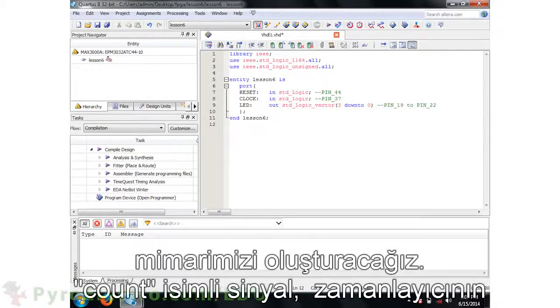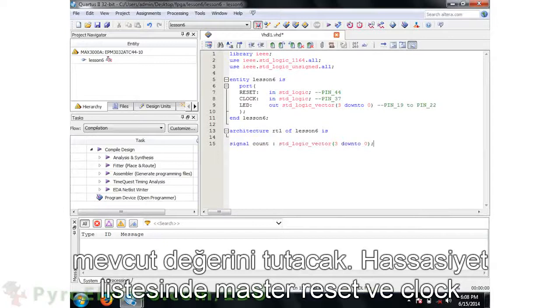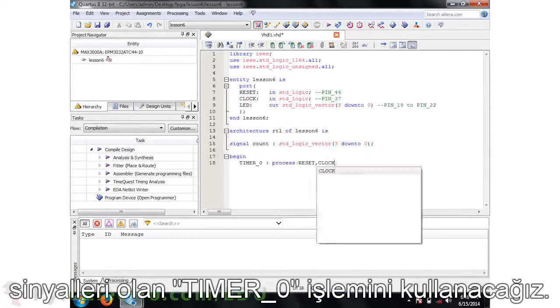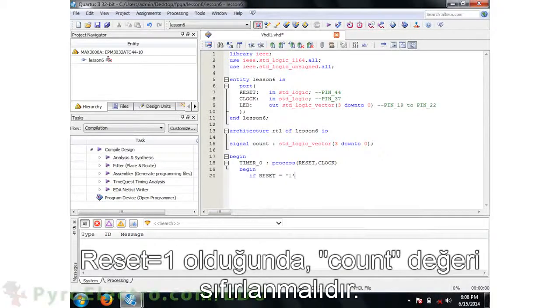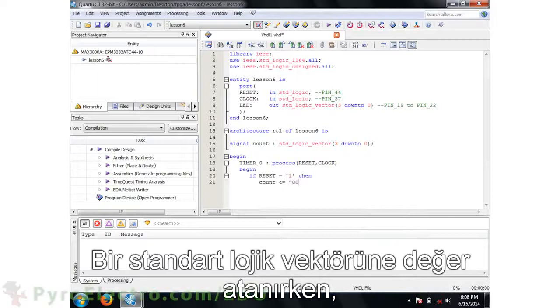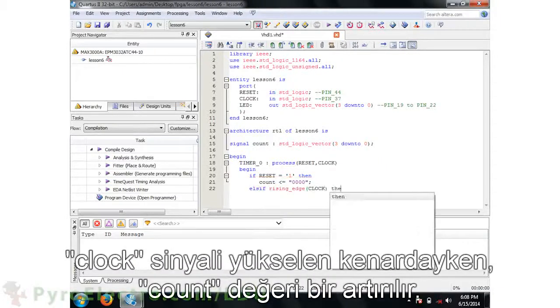Next, we'll build the architecture, which we'll name RTL. The signal called count will be used to hold the timer's current value. We'll use a process called timer0 that has the master reset and clock in its sensitivity list. If reset is ever 1, then the count value should reset to all zeros. Notice that to assign a value to a standard logic vector, we use double quotation marks. Otherwise, else if clock is a rising edge, simply increment the signal count.